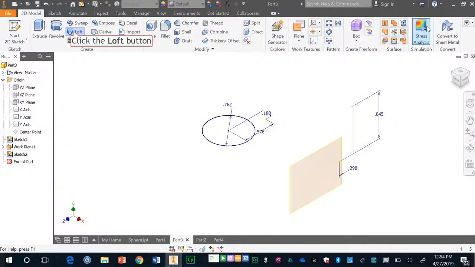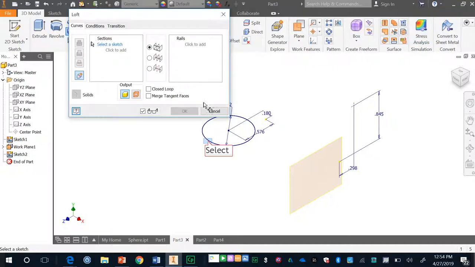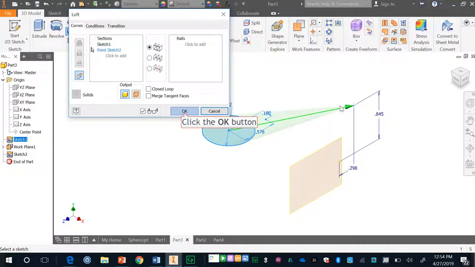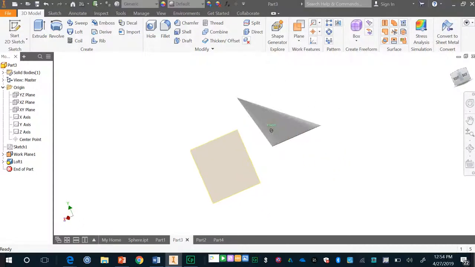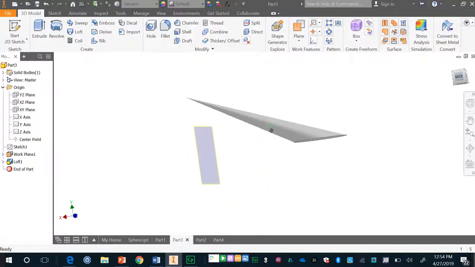Now what I'm going to do is loft again, select my circle, and then select my point. This time what you'll notice is it's taken the cone and slanted it in the direction of where my point is. And that slant is 1.5 inches out.